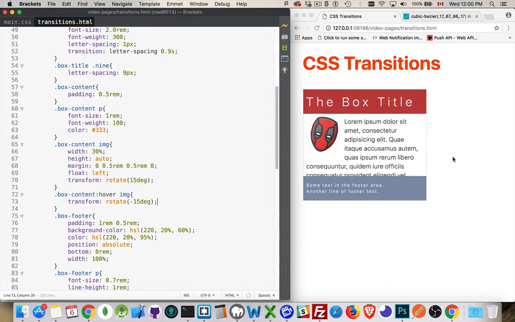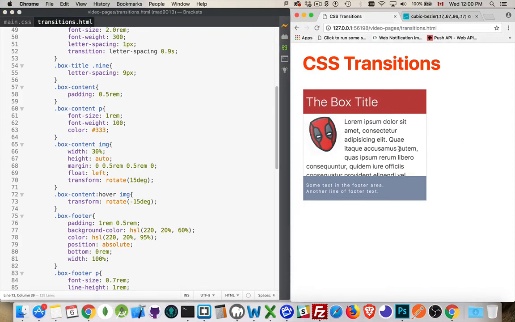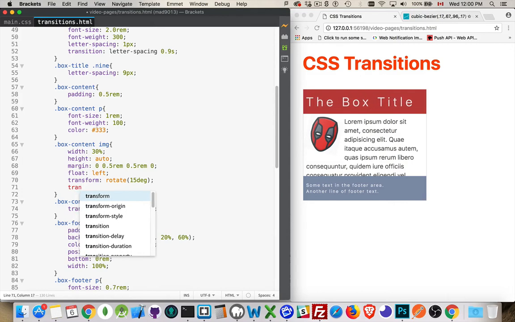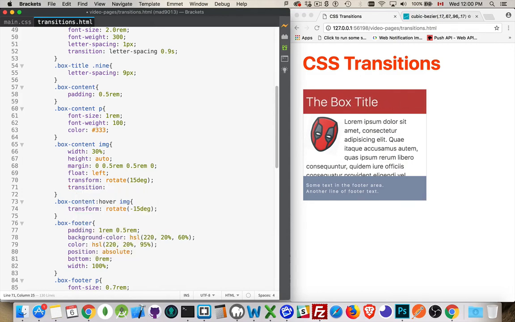Okay. So when I move over here, there we go. With the hover property, when I move my mouse over the box content area, it changes this. If I wanted to make that a transition, same way as I was doing before, I would say transition. The property I'm changing is transform. And I want it to take, let's say, 0.6 seconds.